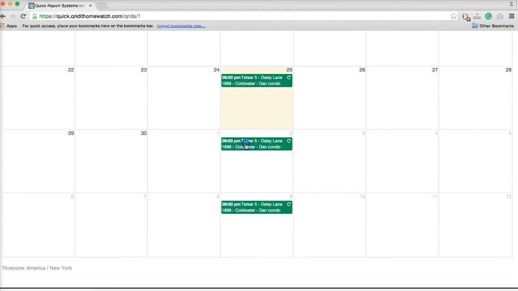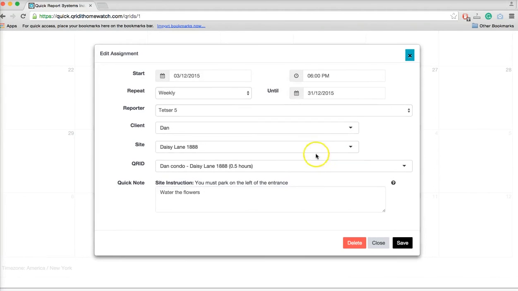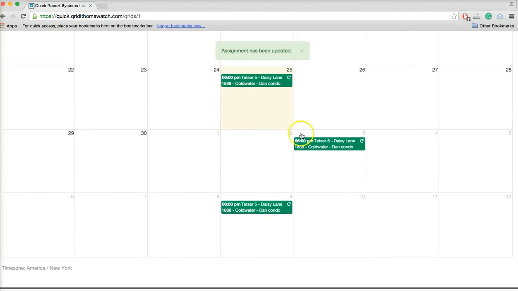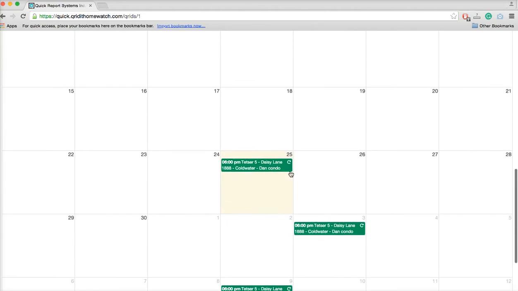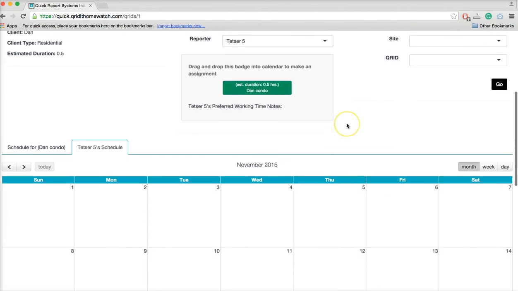If we can't make it on the 2nd, what we do is we simply drag and drop it. We'll save it that we moved the 2nd, and we're going to say only this instance that we'd like to save it, and you'll notice that it moves it on the map. One of the neat things coming out very soon in the future is color coding and a lot more features with the scheduling.